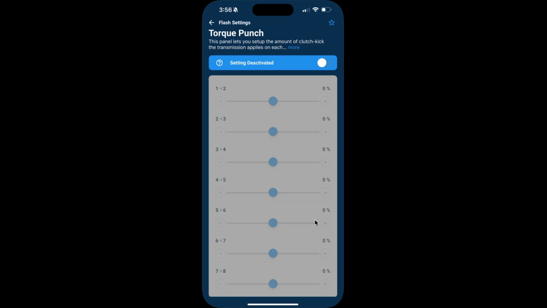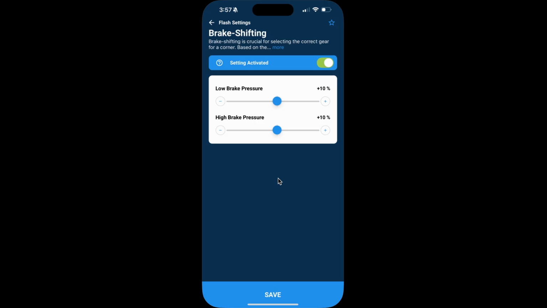If you like to feel the shifts, then you can leave it as is or increase the sliders. Try adjusting them by about 5% at a time. The last setting in this group, brake shifting, is a new feature that was just added.